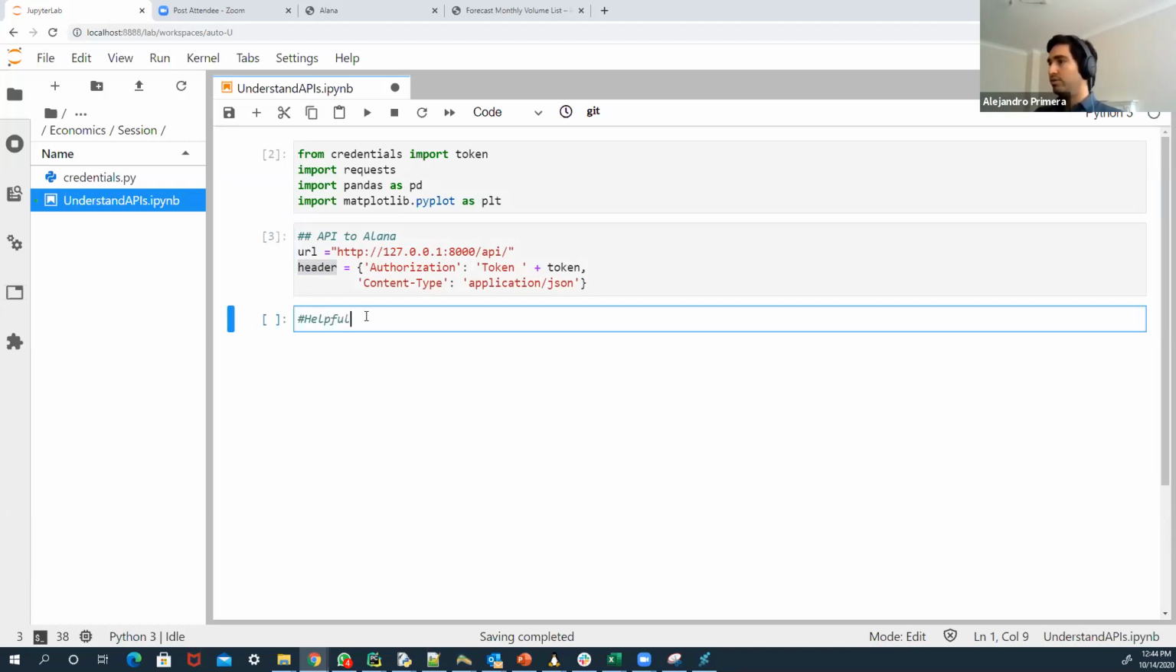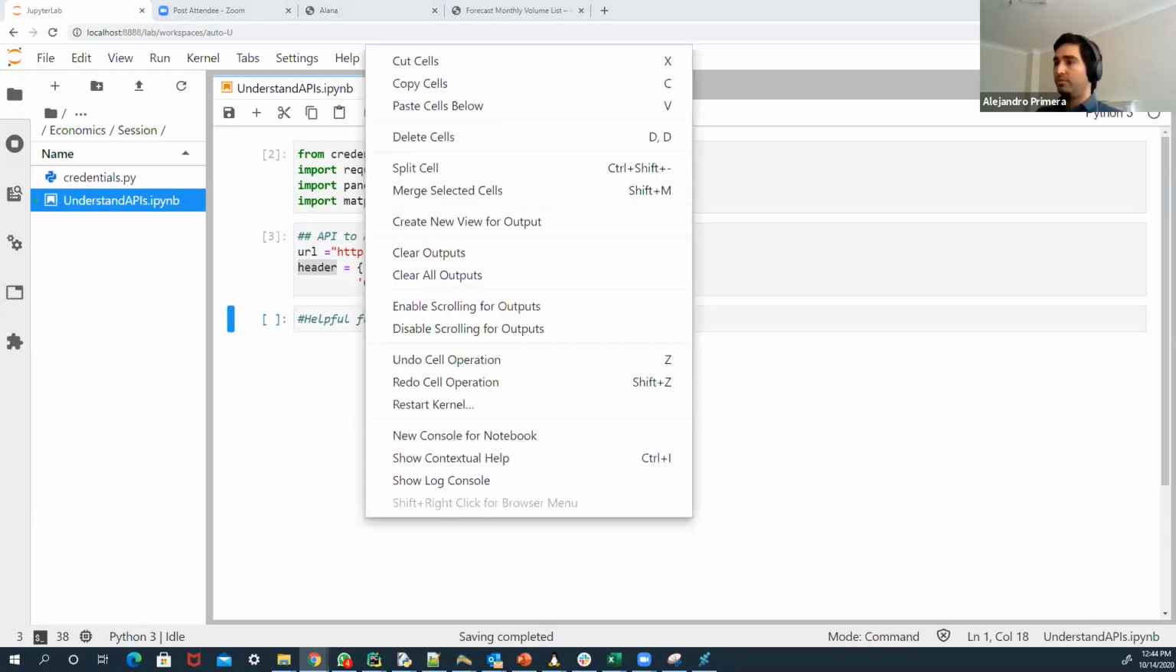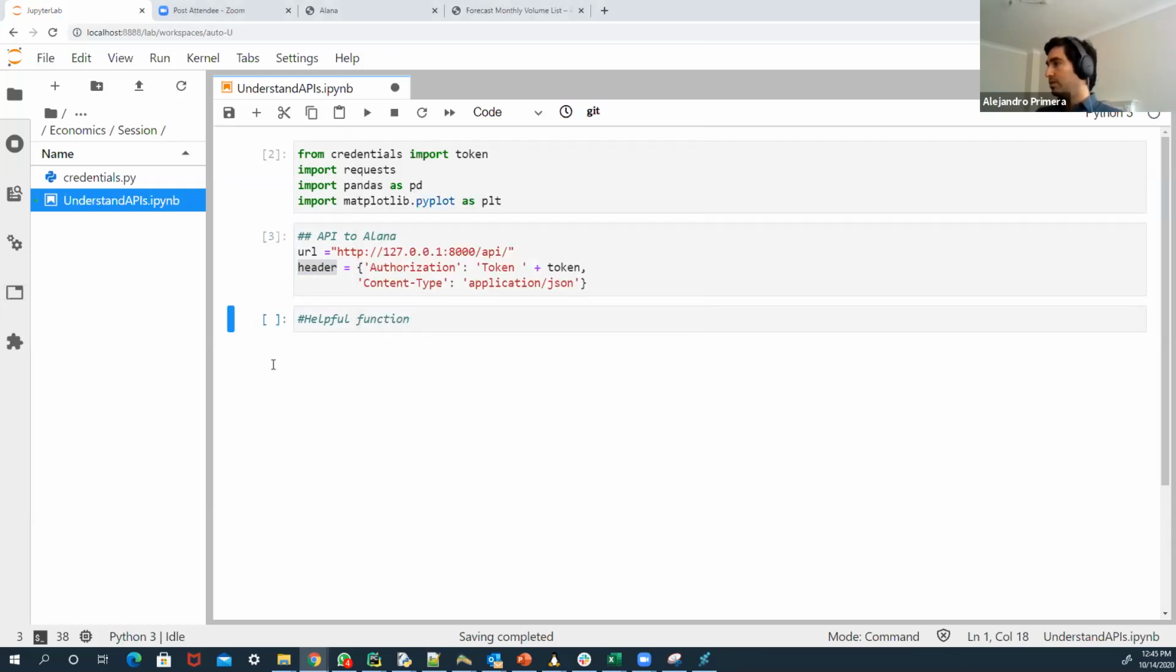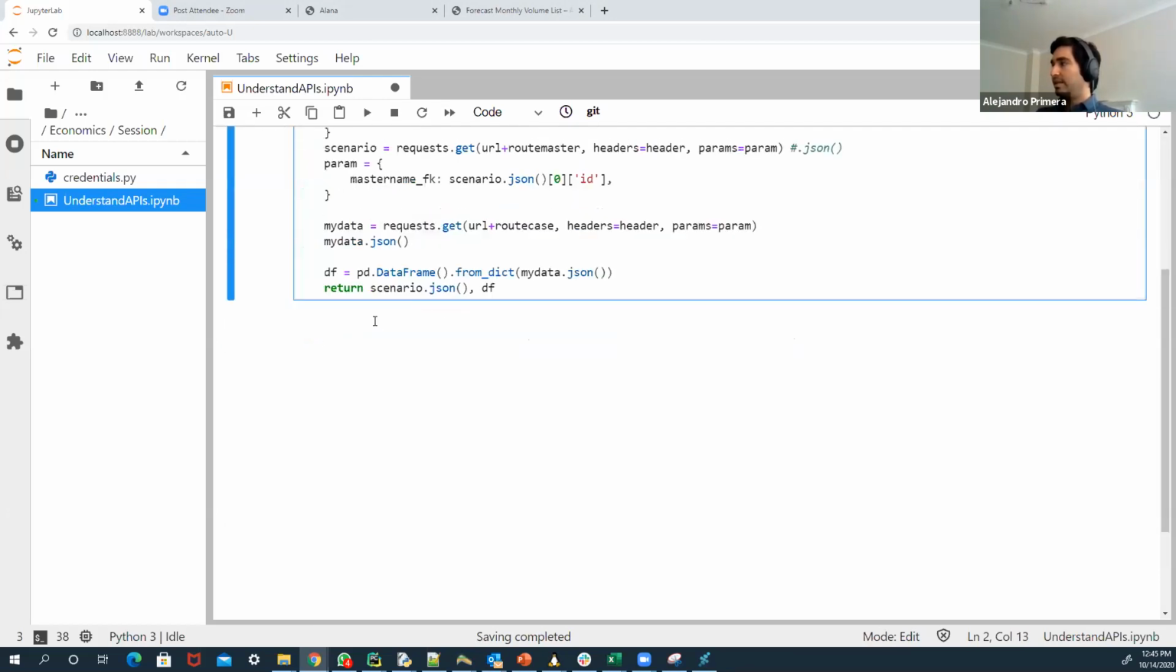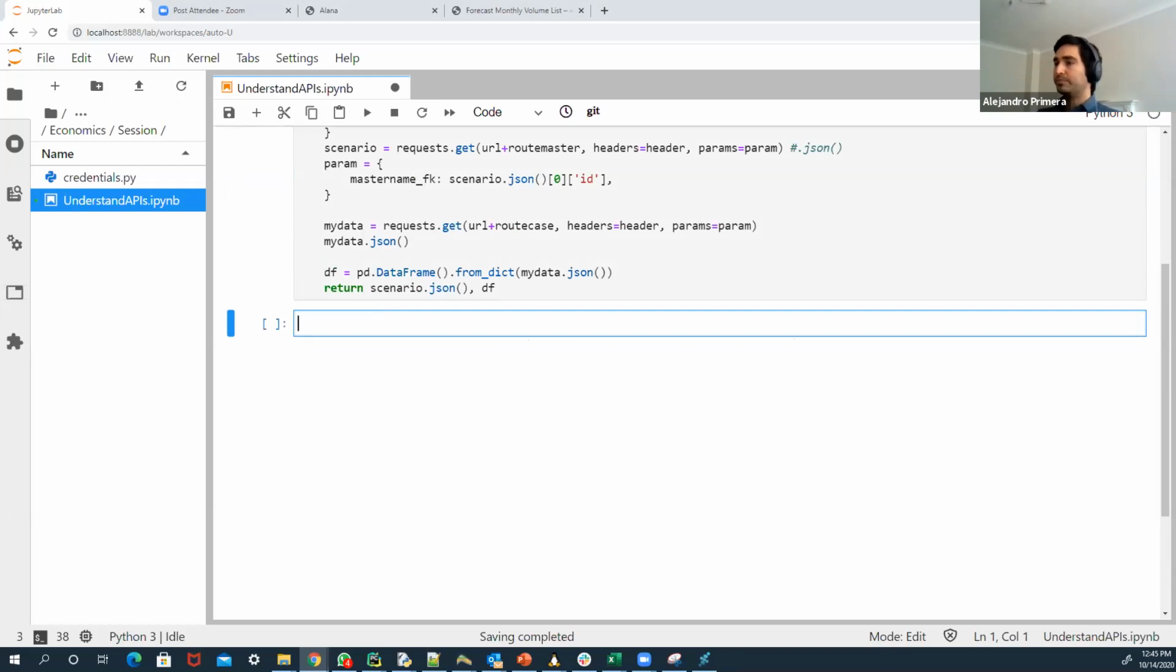Now, I'm going to put a helpful function here that I have written already. You don't need to worry too much about it. But if you want to connect to your API, you probably have to write your own function to get information. And this function basically gets the tables from the database. And that's a function that we're going to use.